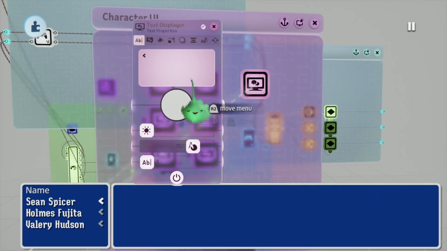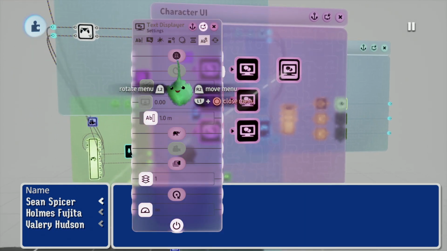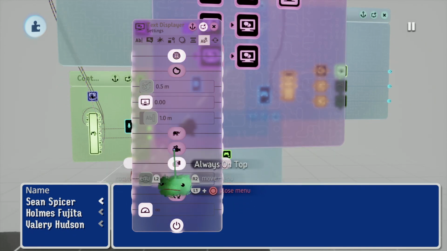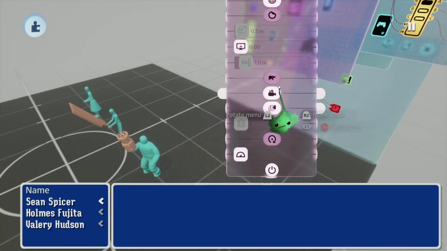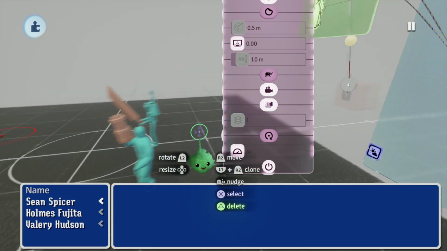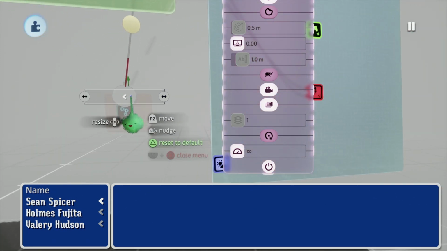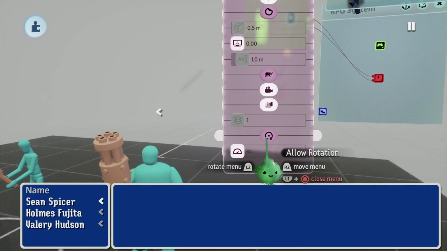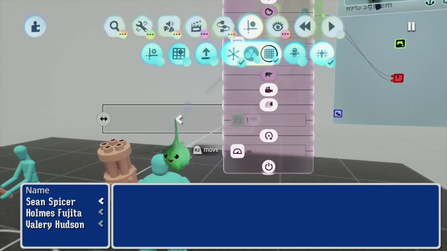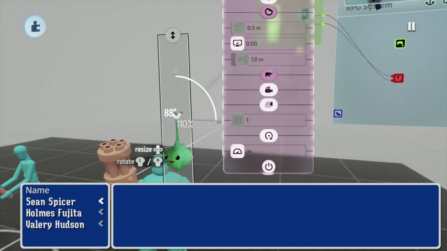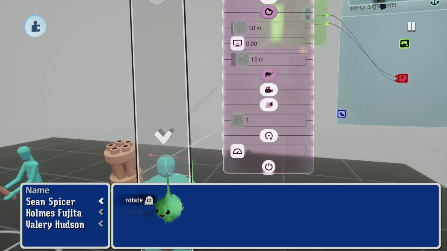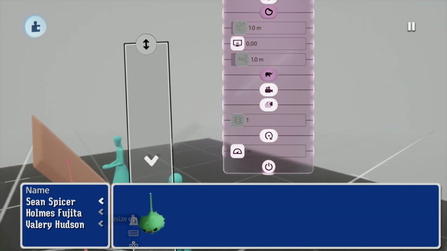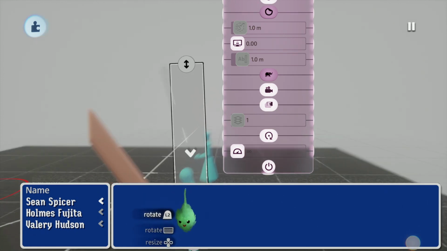Next thing we're going to do is copy this out and set it to appear in scene, always face camera, always on top. And it's going to appear at the source of our little box. Move it over here. Allow rotation. You can use precise move if you want some extra goodness. Just put it over the character's head like so.